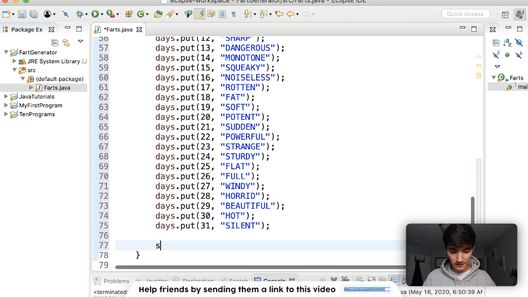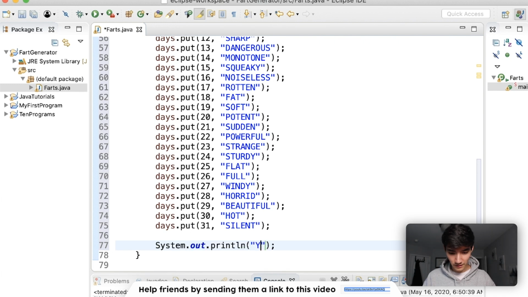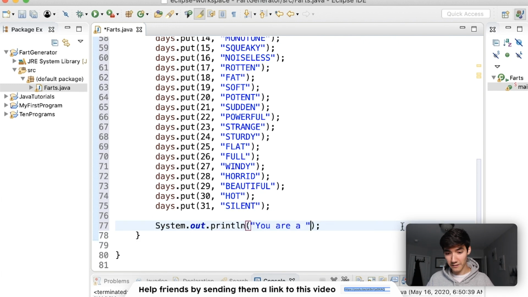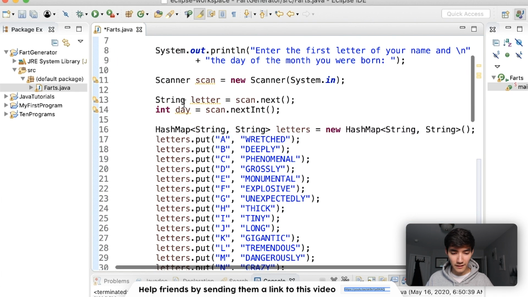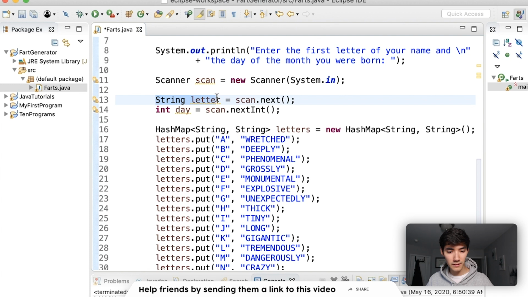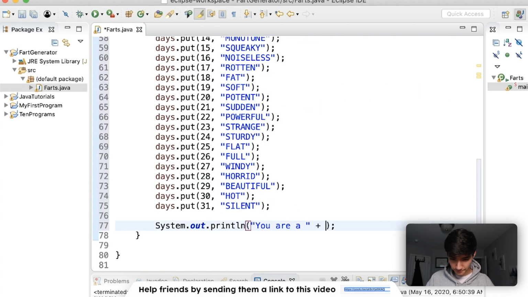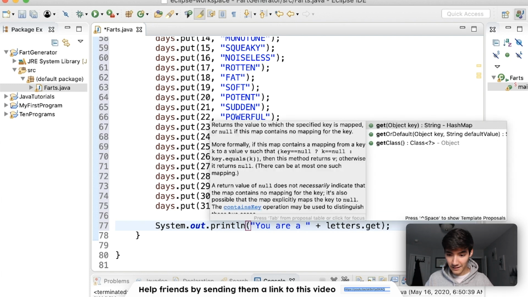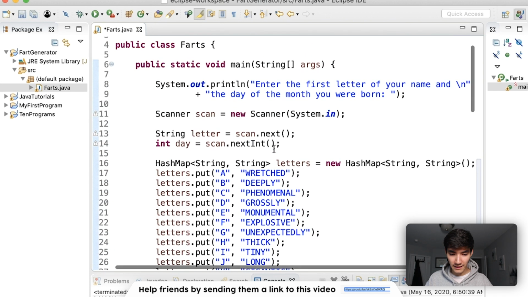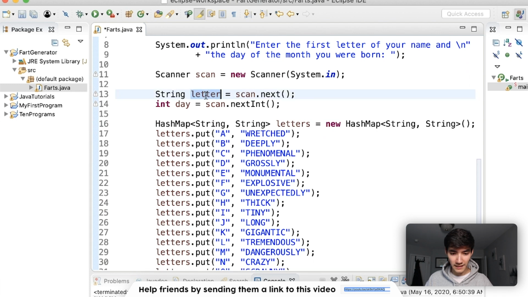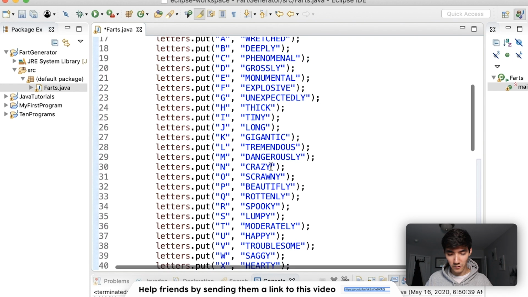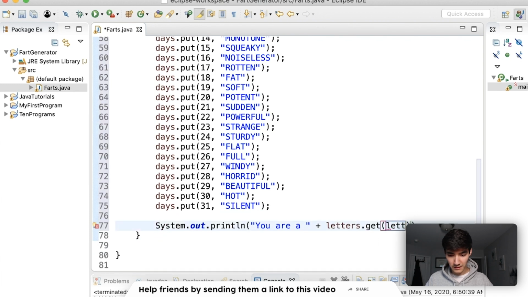So what we can do is just print out, you are a blank blank fart. Since we scanned for the letter and the day, they're stored into variables. So we have a string letter and an int day. What we can do is use these variables to get the other element of the hash map. So for example, we can do letters.get the key. So the key is what's on the left. So we can replace the key with the letter and it'll get the corresponding adjective. So we'll just replace this with the letter they enter.